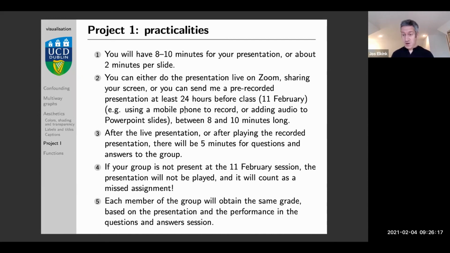If nobody is present from the group, then I'm not going to play the presentation either. Then I consider it absent. I know that one or so can be missing, but if nobody is there, I'm just going to skip that presentation. Right, and so if you're there for the presentation, you will get the same grade.